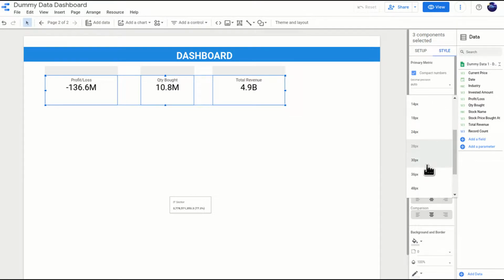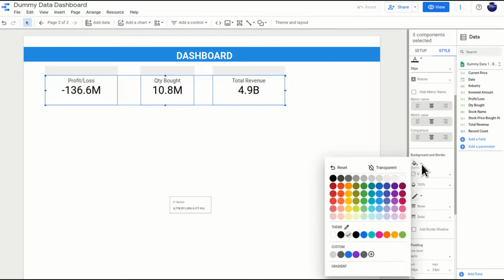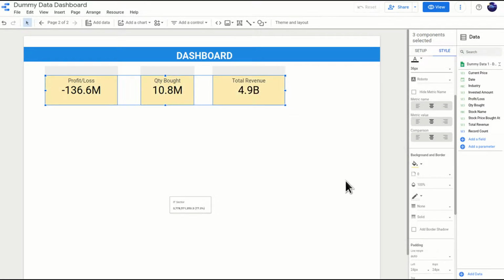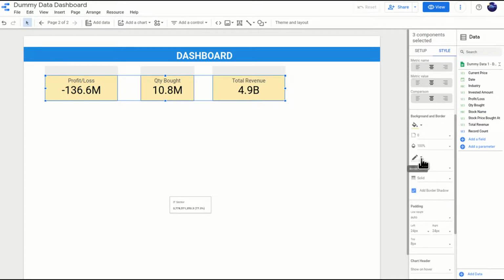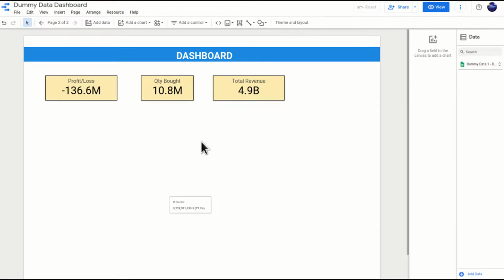I want to increase the text size. You can do it from here. Okay, now I want to change the color. So let's put it in yellow. So it's now yellow, right? I'll just adjust it one more time. Cool. So I have adjusted the color. I have adjusted the compactness of the number. I have selected which all metrics I want. If you want, you can add the border. If you want, you can add the color of the borders. Okay, so now see, this is more attractive than the previous part.